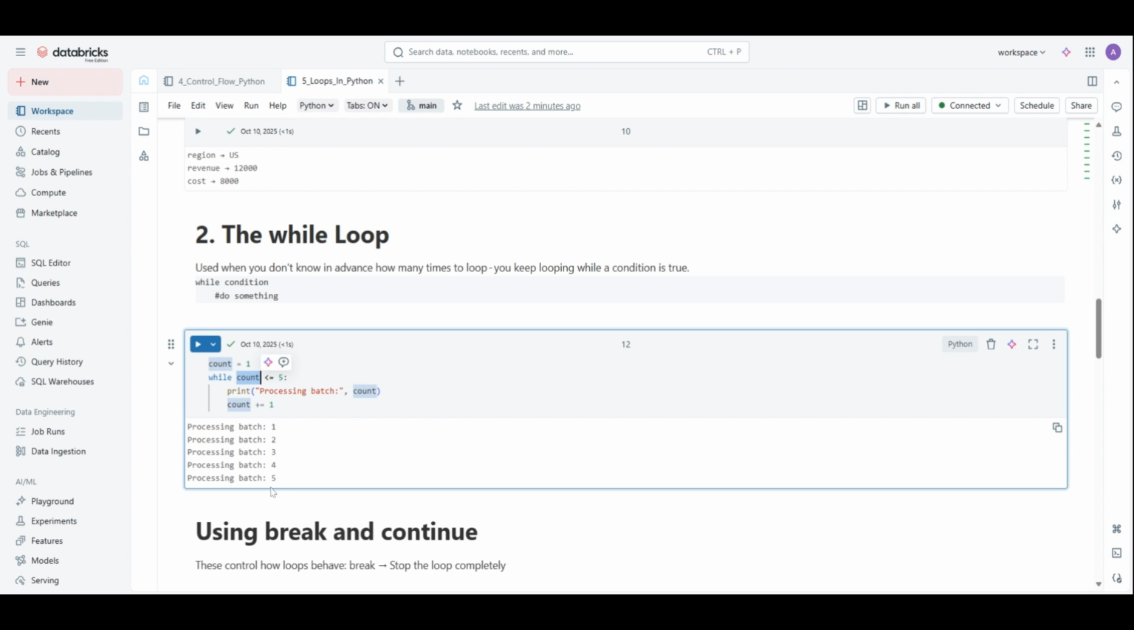Similarly, 3, 4 and 5. The moment 5 is achieved, we check that 5 is less than or equal to 5, yes, true, so 5 will be printed. But then the moment after that increment, the value of count becomes 6, which is not less than or equal to 5, and therefore this is the condition at which while loop will break and it will come out. So this is how the while loop works.